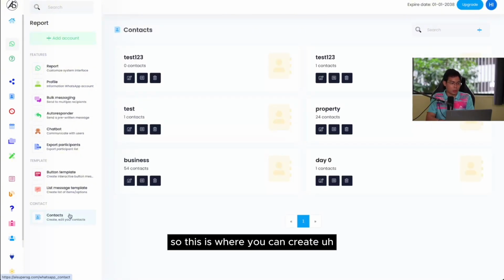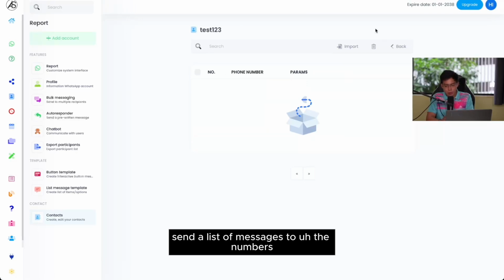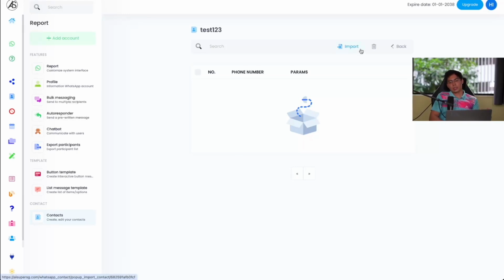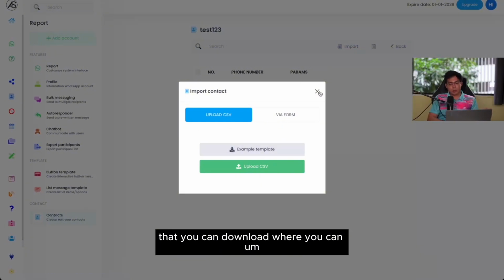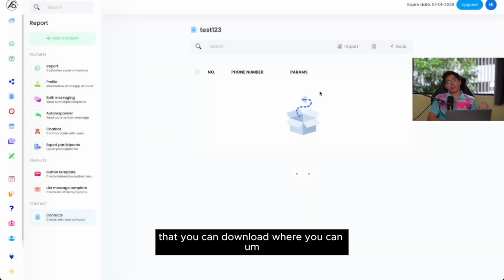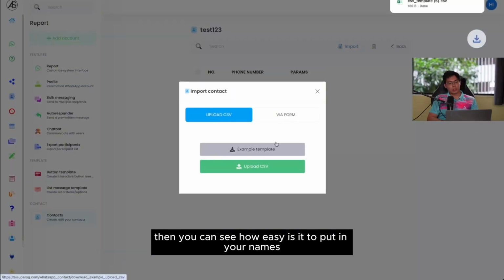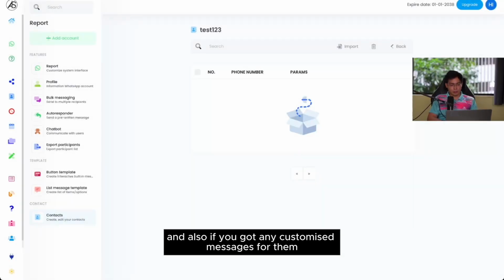So the last one I would show today is the bulk messaging. This is where you can send a list of messages to a list of people. So when you go to this context, you can import, and then there's an example template that you can download where you can put in your names. Maybe I'll just download it, then you can see how easy it is to put in your names, and also if you have any customized messages for them.